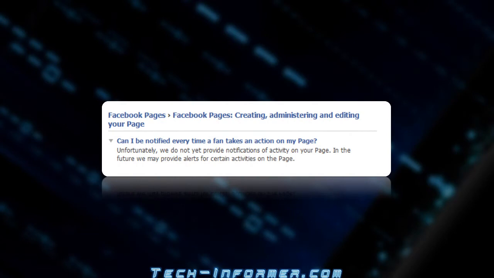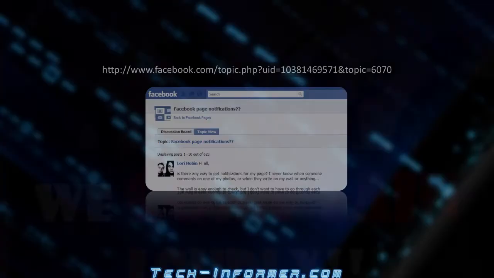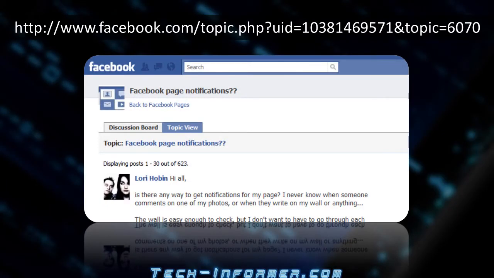So, what can we do about this? We complain loudly. The best option is to let the Facebook crew know that we're desperate for this functionality, and that it's an urgent requirement so that we can communicate with our customers and fans effectively. So, here's what you need to do. Step 1, go to this URL that you see at the top of the screen. Here you're basically going to find the main discussion board thread discussing this particular problem. Notice that there's many other people here already complaining about this. You should add your own reply to the thread so that your voice can be heard.